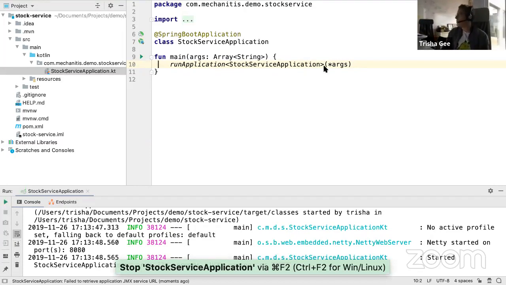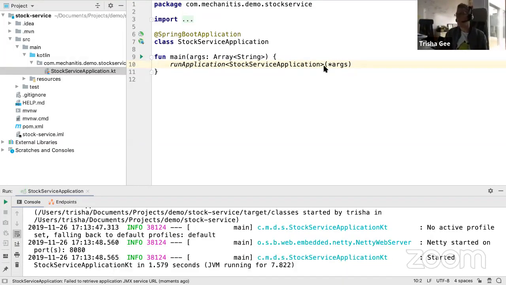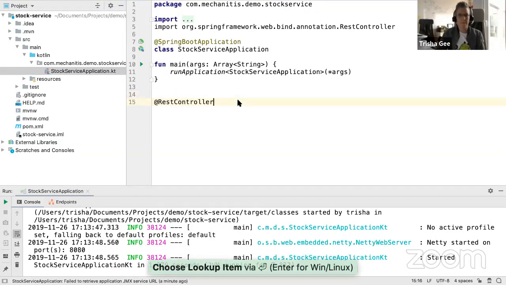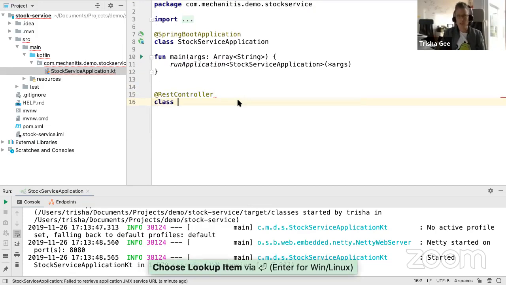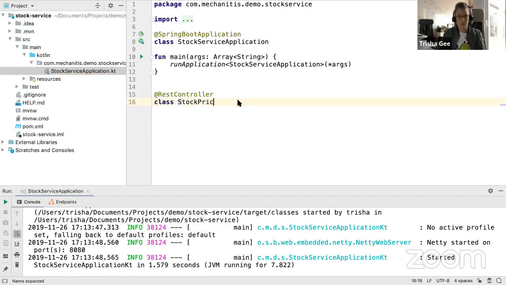Right, now, what do we want to do now? What we've got is the skeleton of a backend service. What we want is to be able to connect to it via REST and then get it to publish stock prices to us. So we will start by creating a REST controller. Let's call it StockPriceRestController.